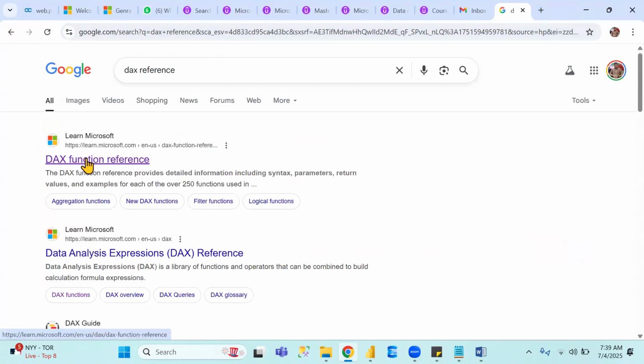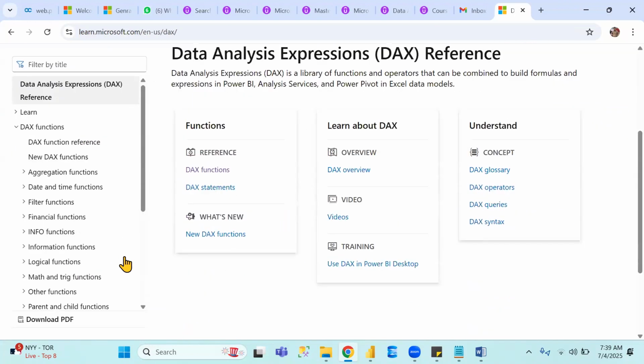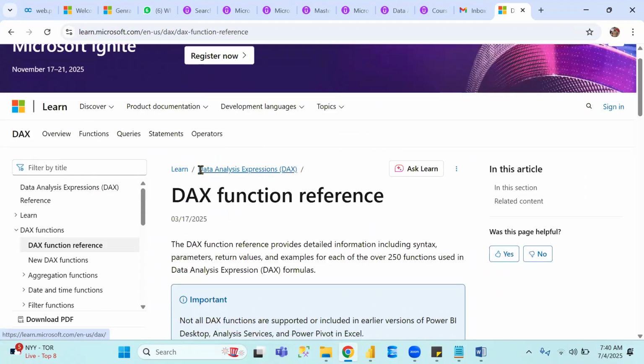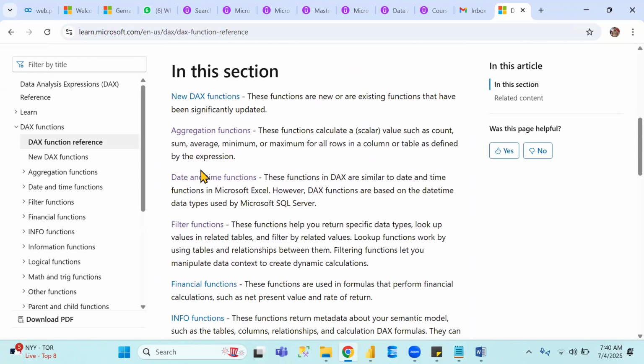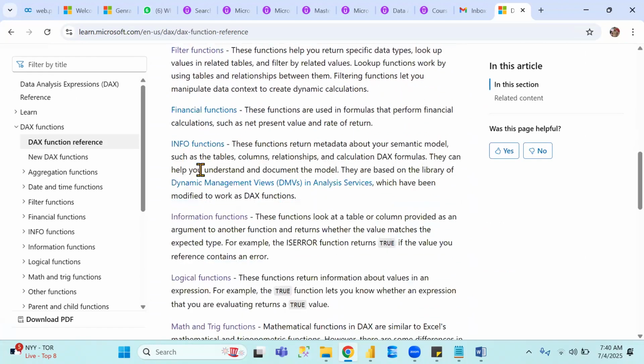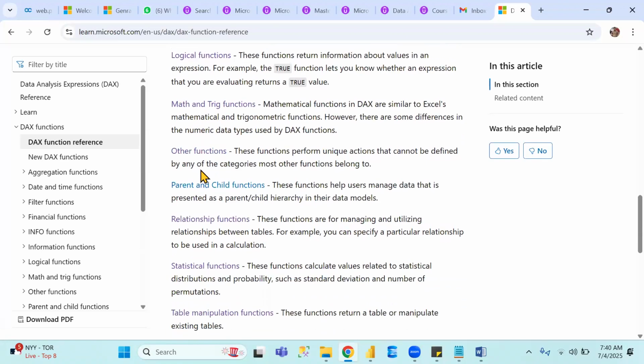There, did you see DAX function reference or data analysis expression related reference? Both are same. If you click on this one, data analysis expression reference, under that did you see DAX functions are there or not? You have to click on this option only. Under this, see here, there are different aggregation functions, date time functions, filter functions, financial functions, information functions, logical functions, matrix functions, other functions, relationship functions. These are all the different categories.